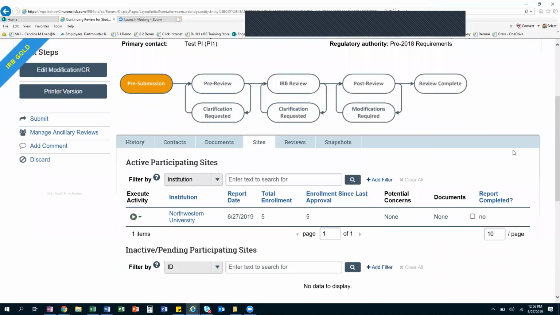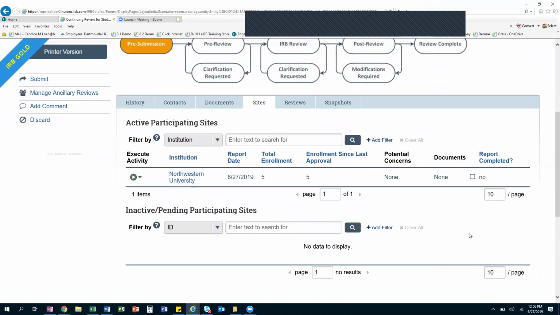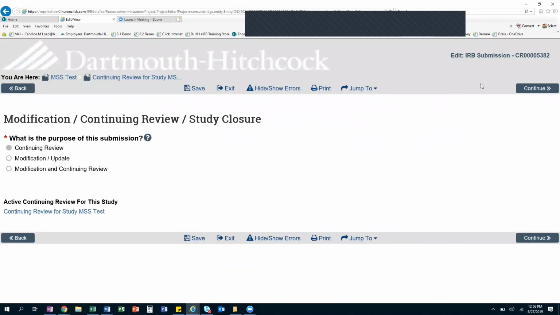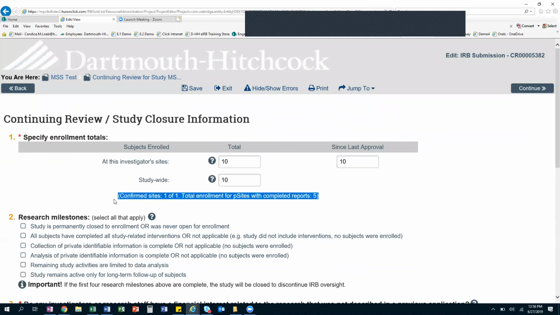All right. And then the last thing you need to do with that is just say report complete. What that lets you do is start the CR for each of your sites, but it's not done until you select that report complete. So now, if I go back into my CR, you can see that we have 1 of 1 sites confirmed, and they had total enrollment of 5. So we can update this number.